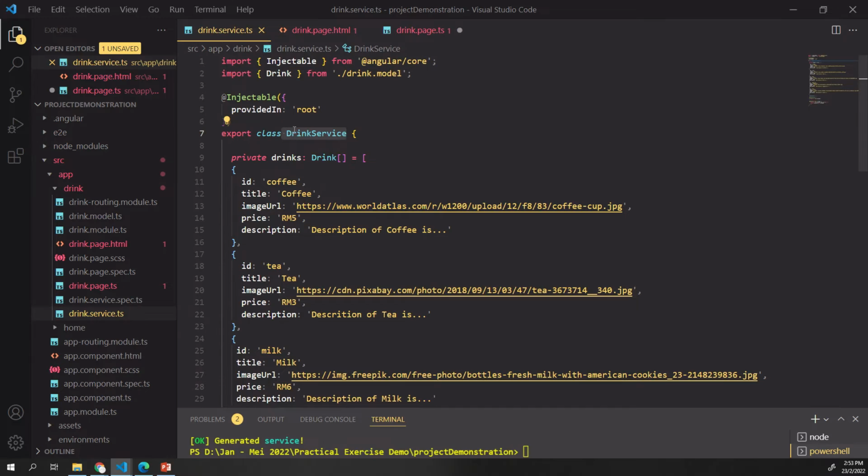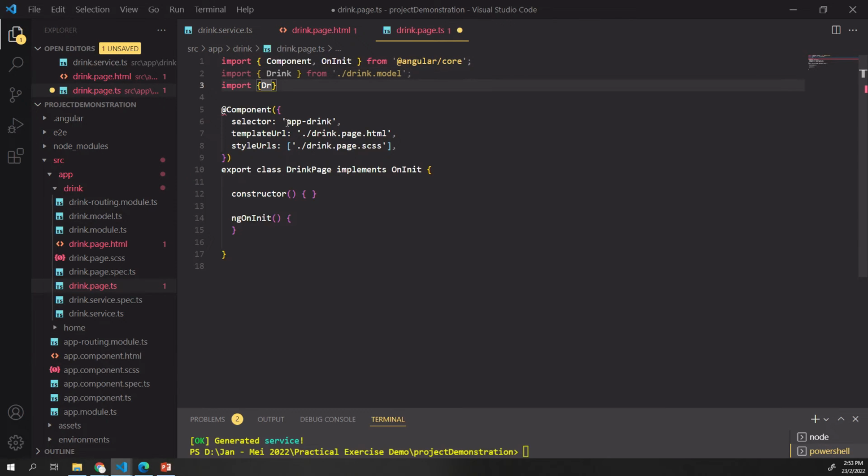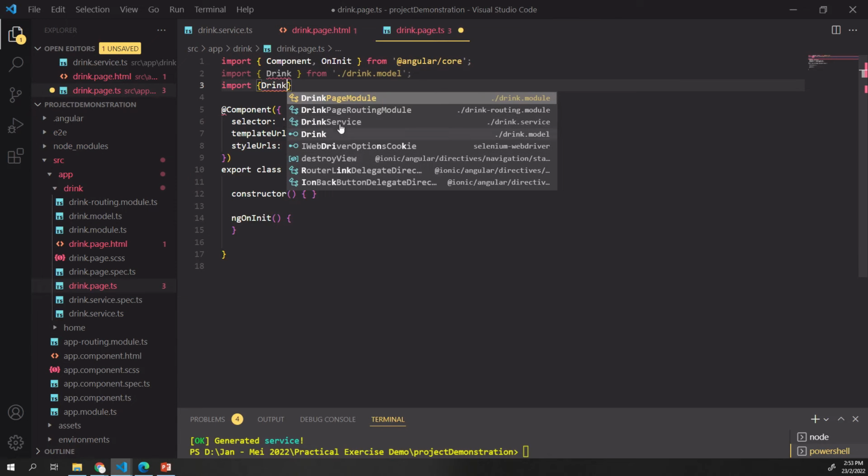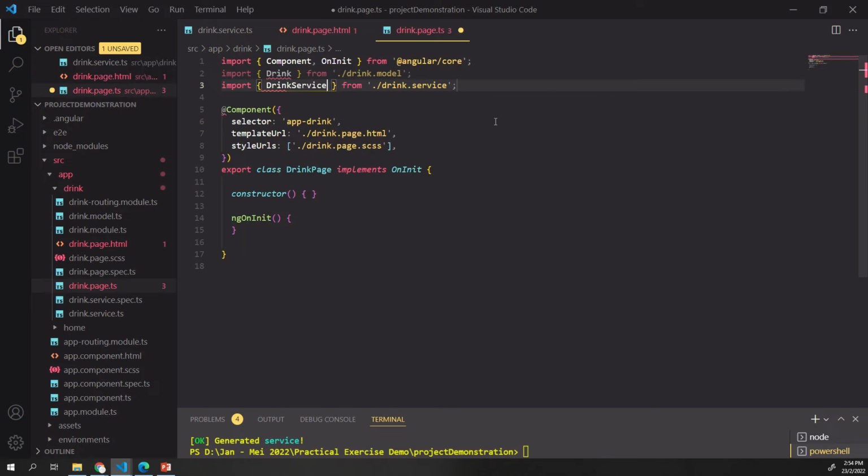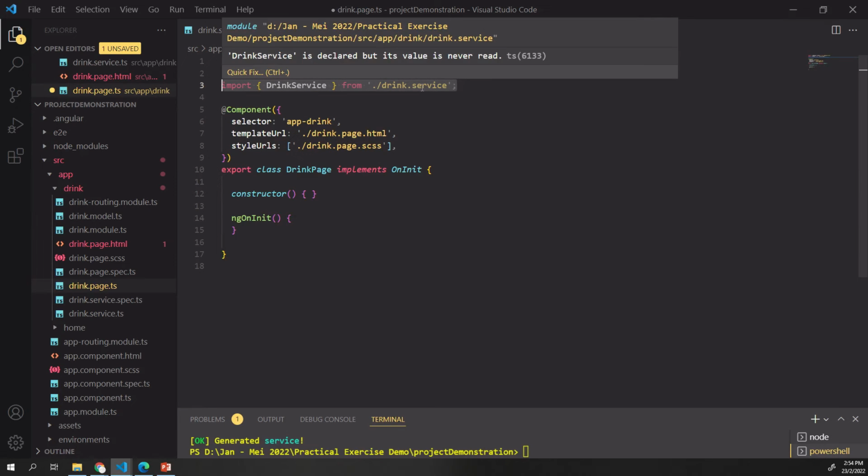Macam mana nak tahu nama dia? Dalam ni dia export apa? Dia export drink service. Jadi bila dia export, kita akan lakukan proses import. So drink service ada di sini. You just simply click, dia akan tolong importkan untuk kita. Okay. And seperti proses import library, kita ada inject, import, inject and implement. So now only for drink service we have the import.